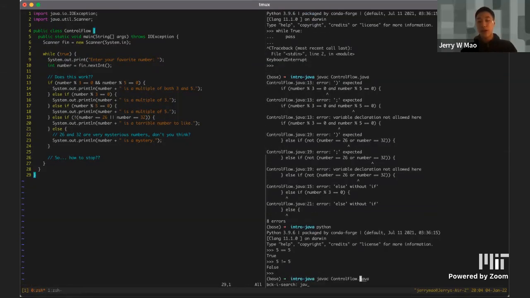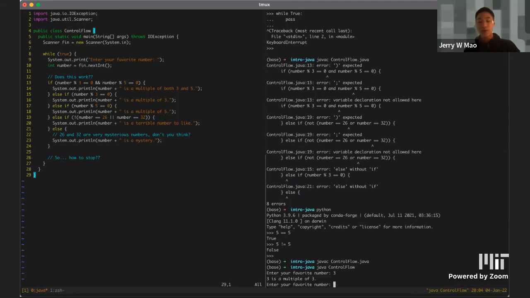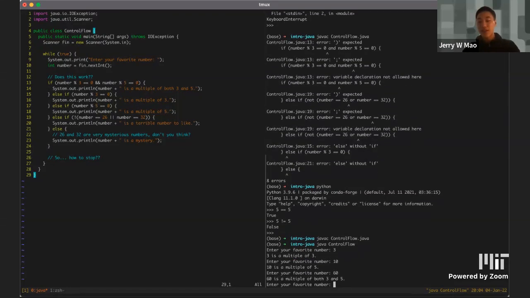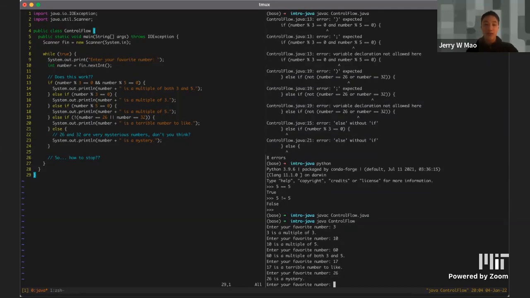And so now if we compile this, it will successfully compile. Now we can run this program, which will ask us repeatedly for our favorite number. If my favorite number was a 3, then it's a multiple of 3. If it was 10, then it's a multiple of 5. If it was 60, then it's a multiple of both. If it's 17, then it's neither. So it is quite terrible. And then 26 is a mystery, as we can see.